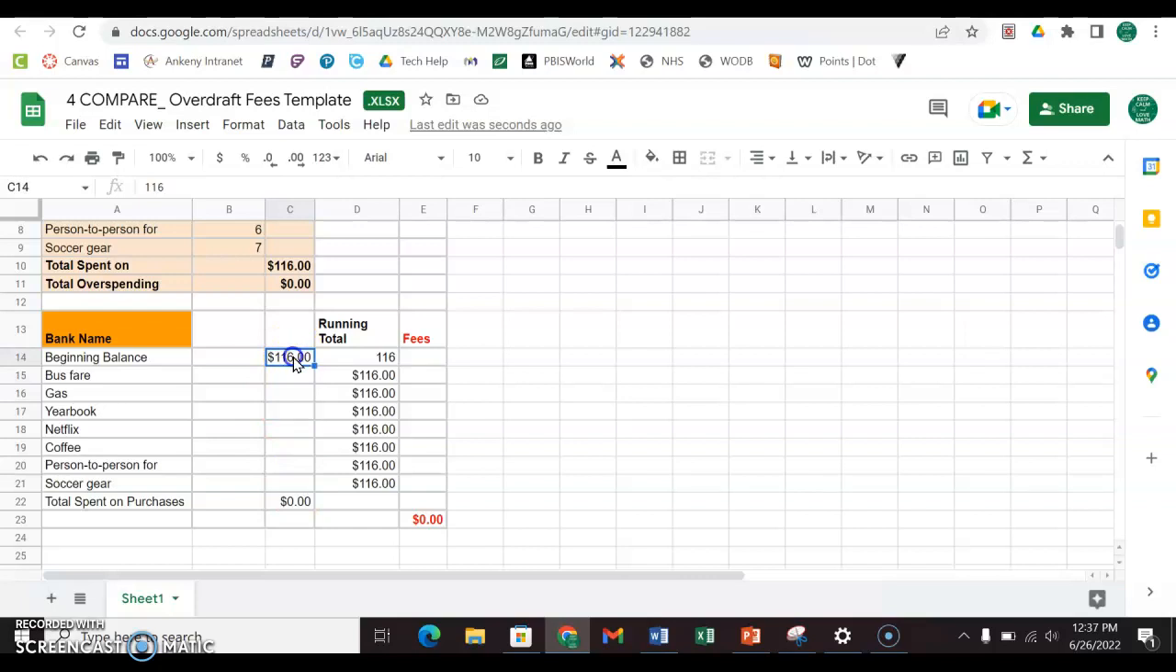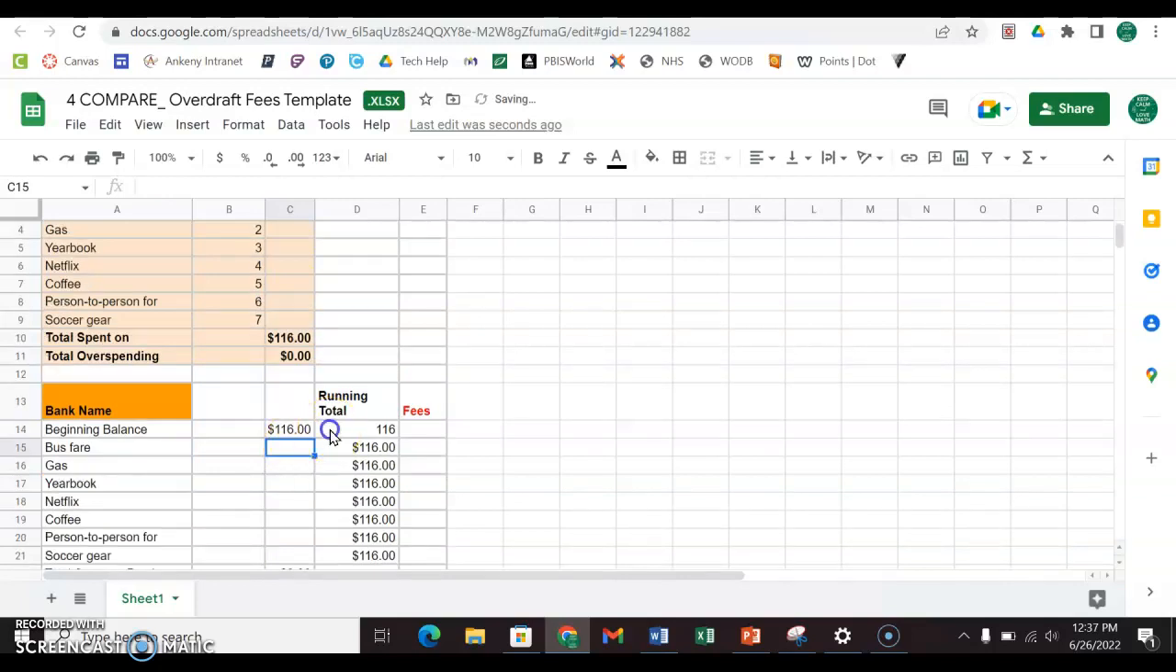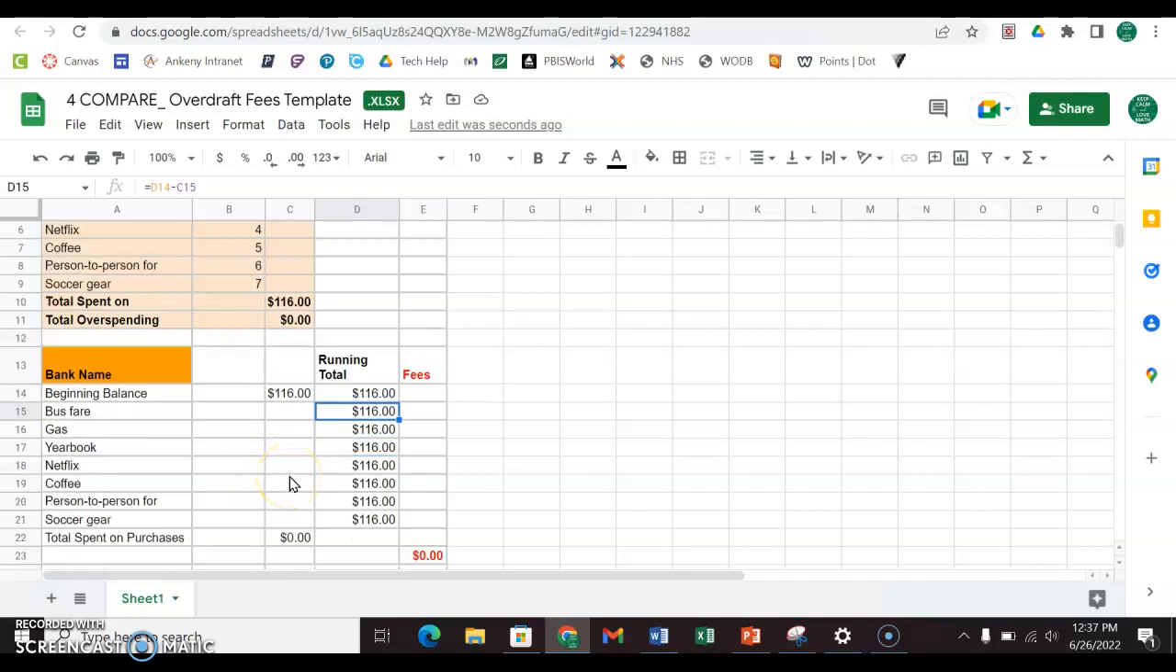So this one actually should say equals, and then we can just put C2 and then hit enter, and then it'll automatically stay there. And then this one should say equals that one and hit enter. And the reason why we're doing this is because as we go through, we're just going to copy and paste, and it's going to do all the work for us. That's one of the reasons why we would use a spreadsheet to help us figure out things.